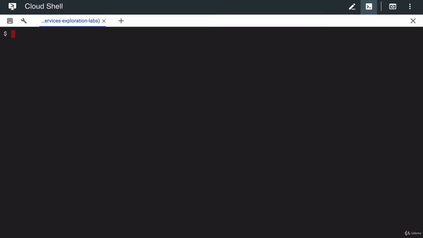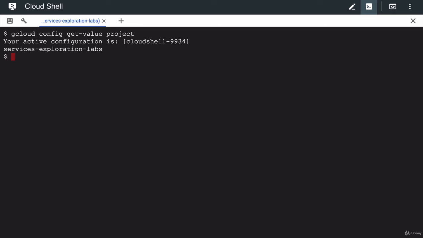Okay, so here we are in the shell, and we can make sure that we've got the right project selected by running gcloud config get value project. And it shows us that we are indeed in the Services Exploration Labs project. Of course, you can see the same thing up here in this Cloud Shell tab label, but it's definitely important for the exam to know the several different ways that you can check which project you're currently working against.